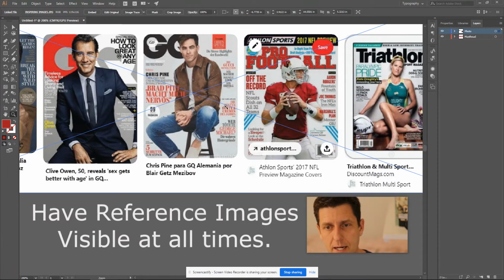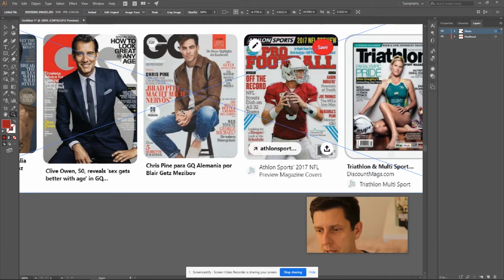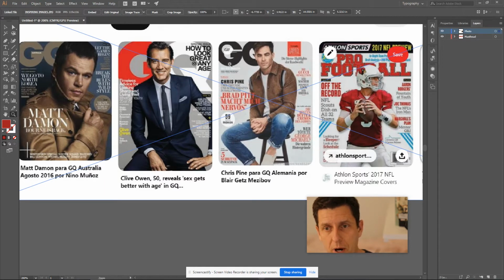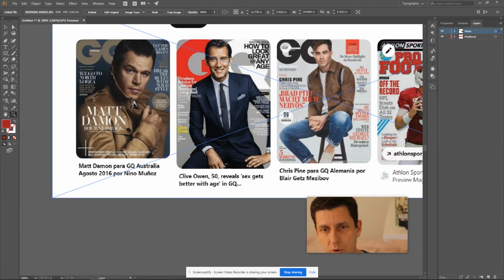You've got a piece here, which is written in German, perhaps. So even though I don't speak the language, I know that this story here must be the main cover story. Something about Brad Pitt should be nervous, maybe. Here we've got a story about looking great at any age. And then, of course, we've got Matt Damon.